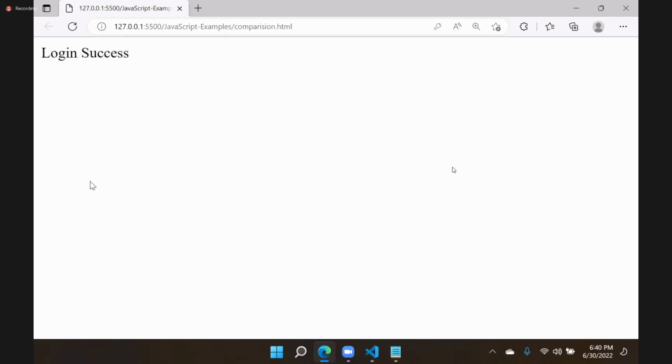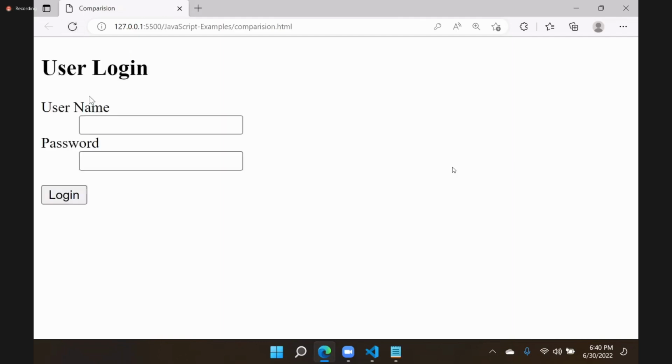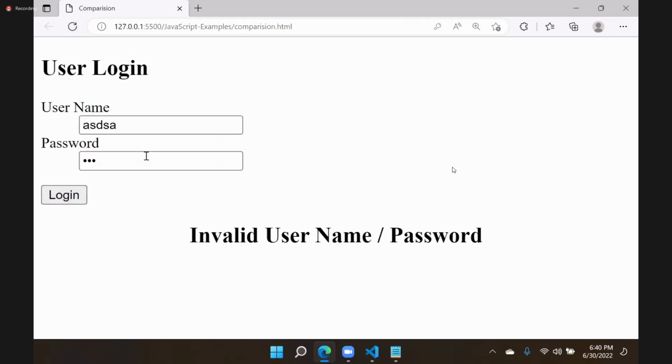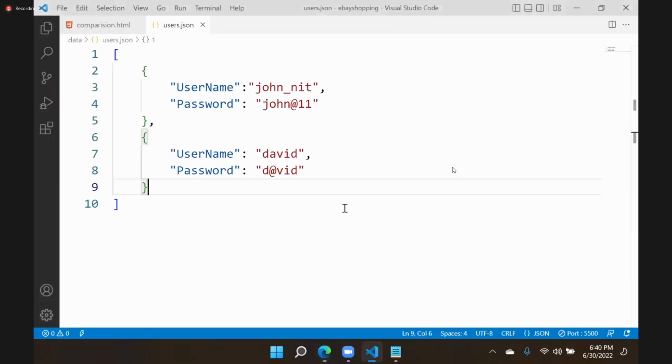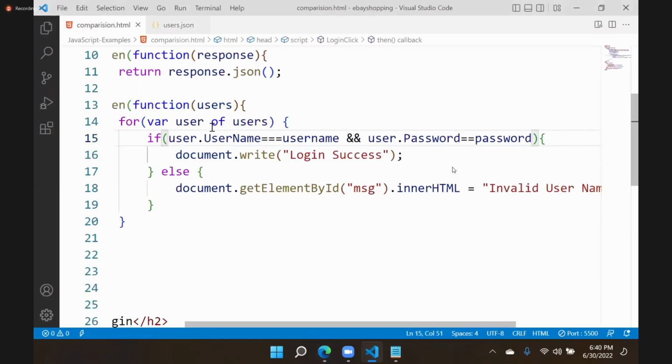So login, it should say login success. That means both should match. Username should match, password should match. If you entered the username correct and the password is wrong, it's still not working. When the password is also correct, then login success. That's how we can handle the logical operators.